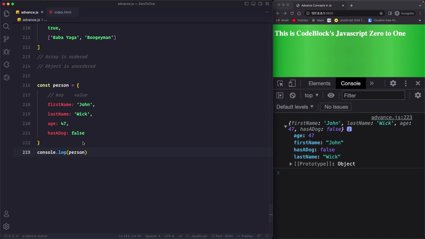Now if you want to access data inside of this object, you can use two ways. You can access it by using dot notation and bracket notation. Let's see both of them one by one. Here, if you want to access data for age or has a dog, just take the property name. So let's say last name. Let's take last name, copy it, and then here you simply say person.lastName, and person.lastName will give you this Wick.